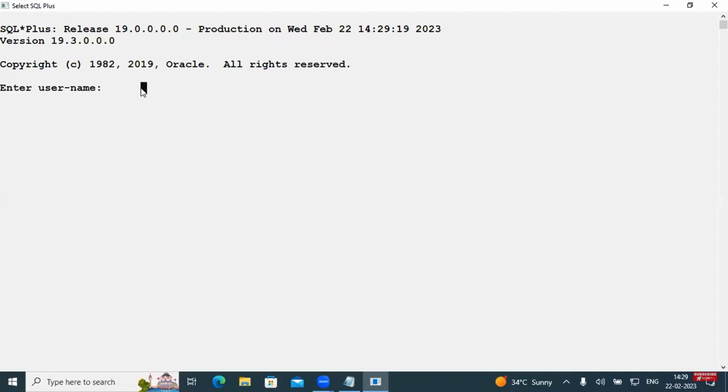I said system. System is one of your default users here. You just enter system, and here the password. At my installation time, I was given Tiger. But at your installation time, whatever password was given, that password should be used. And remember, whatever password you gave at the time of installation, that password is only for the system user. You can't use that password for any other users.